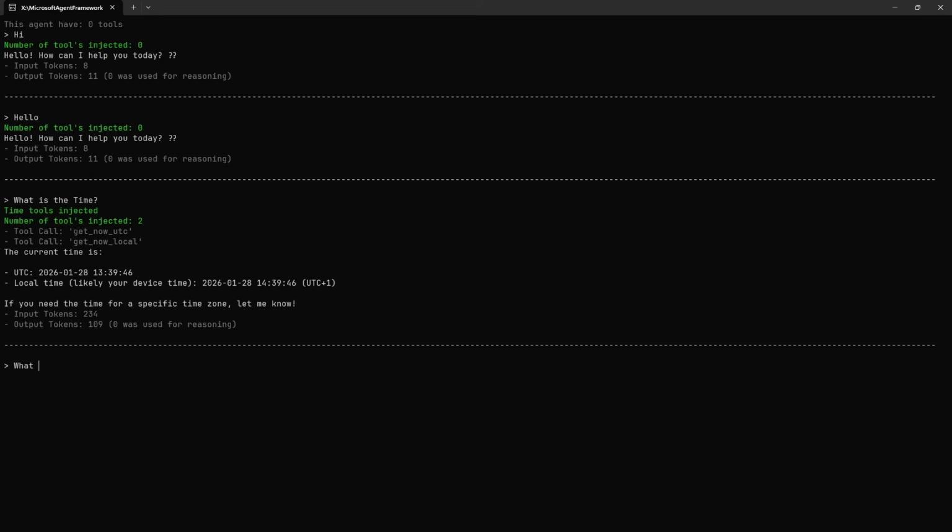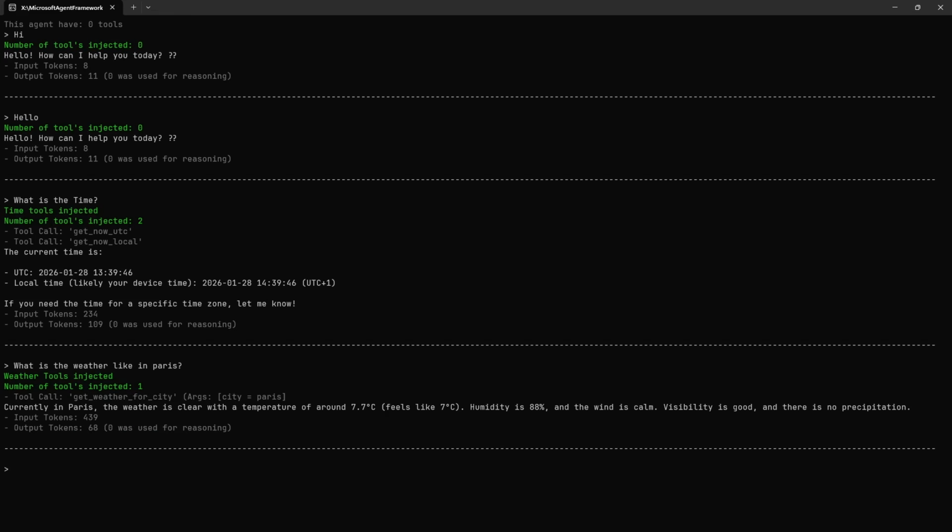And in the same manner, we can go in and say, what is the weather like in Paris? And the 2 different tools were removed, and now we injected only the get weather tool, and we ended up with an answer using only 400 tokens, which is less than the 15 tools in total. So let's see how this is done.